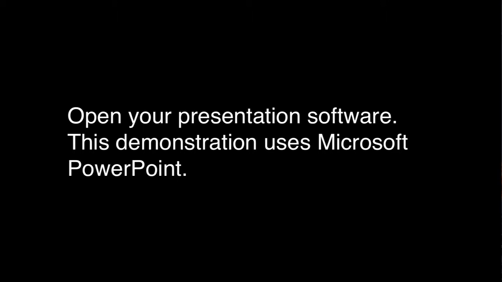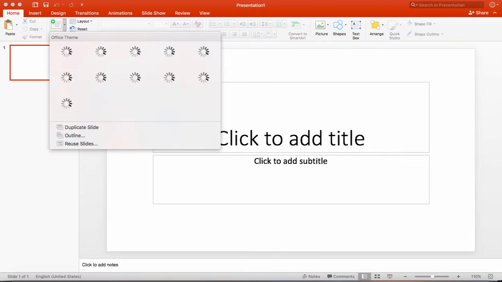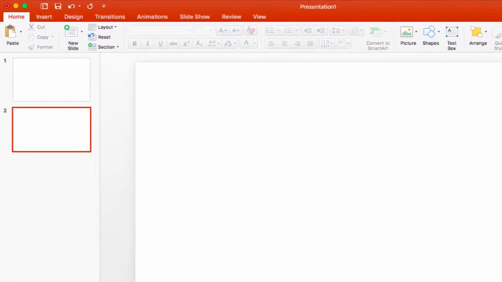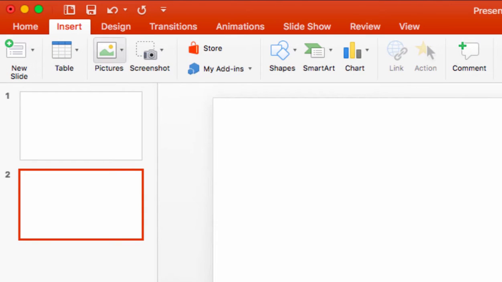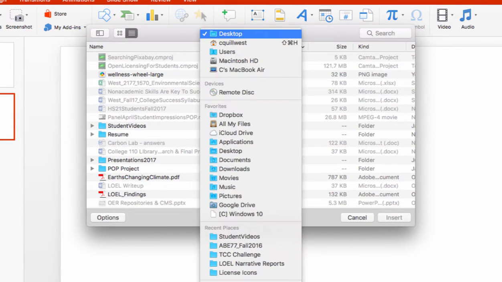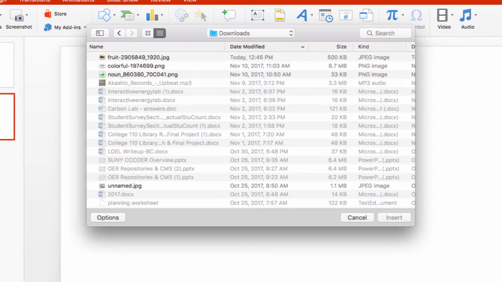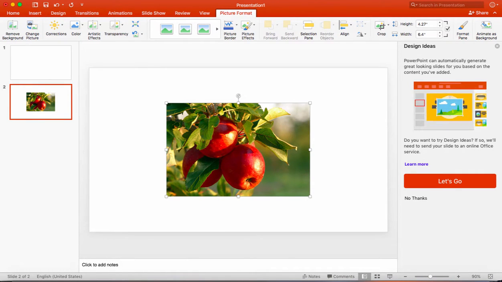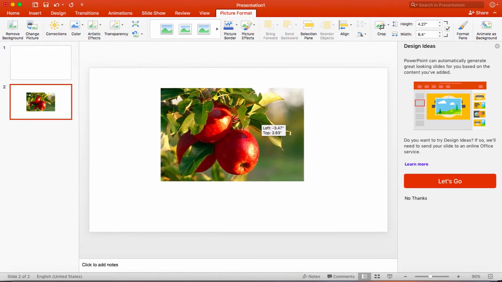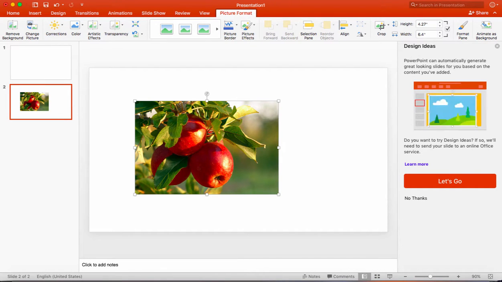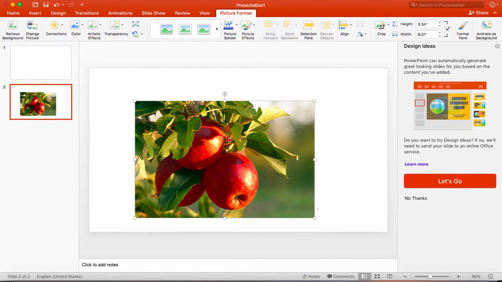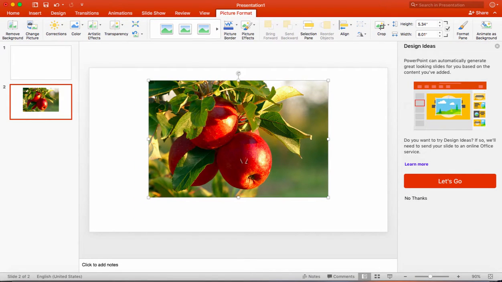Now, you just need to insert the image into your presentation. This demonstration shows how to insert pictures using Microsoft PowerPoint. Open a new slide. Select Insert Pictures. Find the image in your files. Insert the picture. Now, you can use Microsoft PowerPoint to move the picture around, resize the image, add frames, and otherwise customize the image for your use.